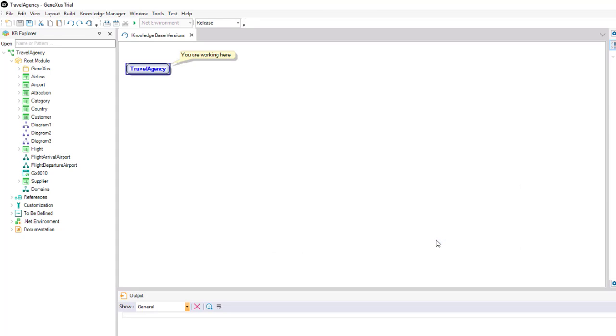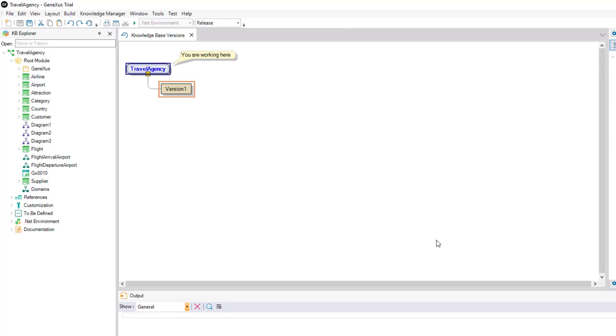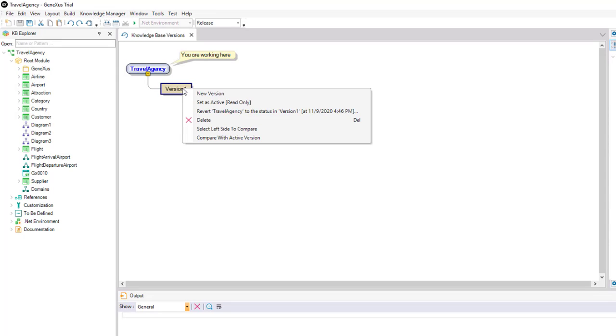The version generated is a copy of the KB that will not accept any changes. In it, we have captured the status of the objects at a given point. If we want to work with this version, for example to view the objects, we right-click on it and select Set as Active. Note that Genexus informs us that we will not be allowed to modify this version.